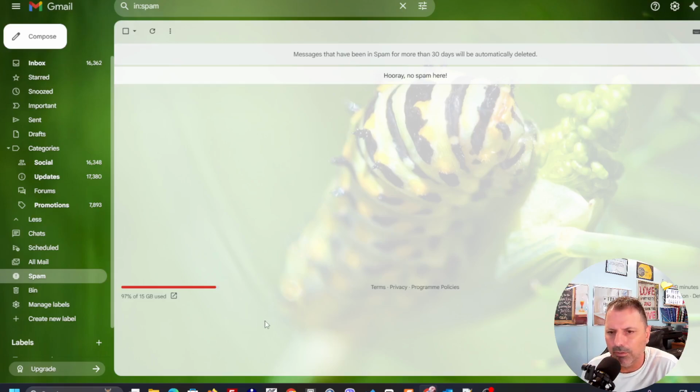So keep your inbox healthy in case you want to use the free service from Gmail.